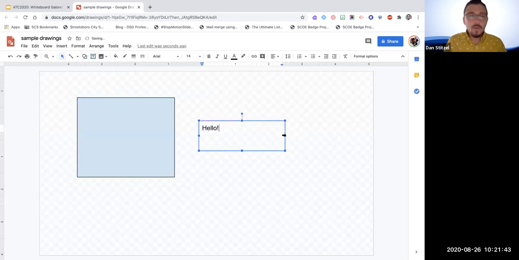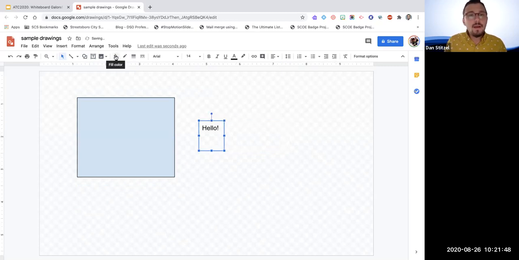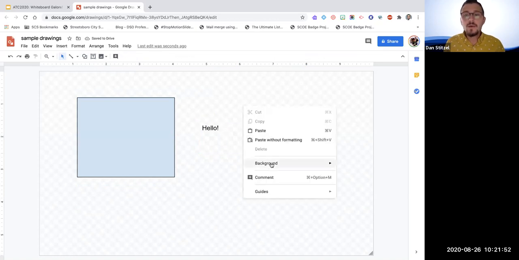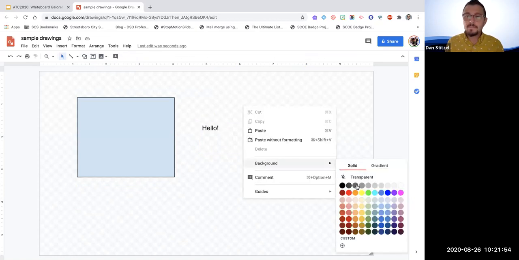So you could be adding some notes there via text box. You can change the background, or excuse me, the fill color. To change the background, you right click on it. You have options very similar. So you could change the color depending on if students need a darker background, a lighter background.